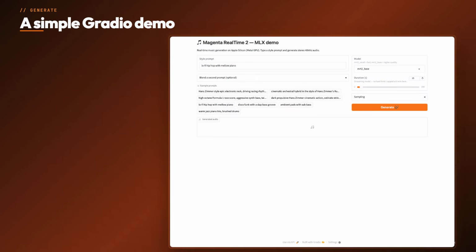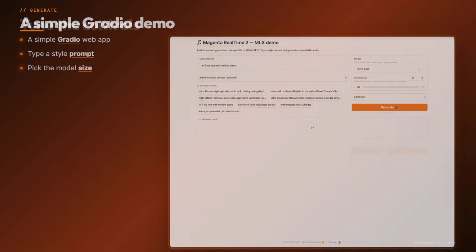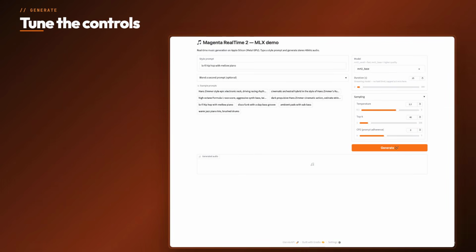Not everyone wants to live in the terminal, so we built a simple Gradio web app for the demo. You just type a style prompt into the box at the top. Then pick which model size to run, the small one or the base one. There are a few controls to play with on the right.